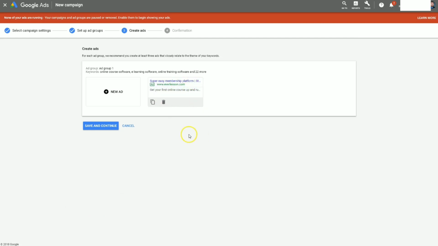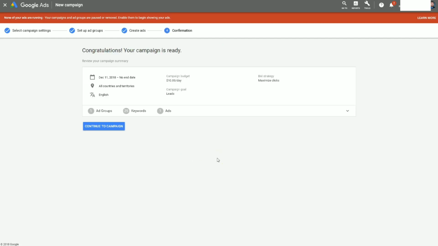Now we could click new ad and create a few more ads with different headlines, different angles, and then we could compare later to see which ones work best. For this lesson, we'll stick with just this one, and I'll hit save and continue. This brings us to the final confirmation page, where we see a brief overview of the important details of our campaign. I'll go ahead and click continue to campaign.